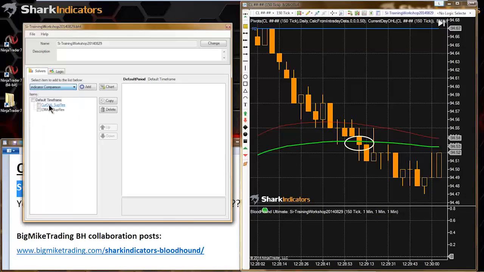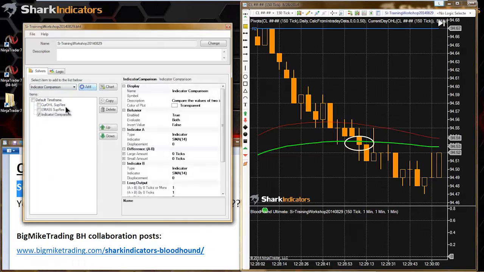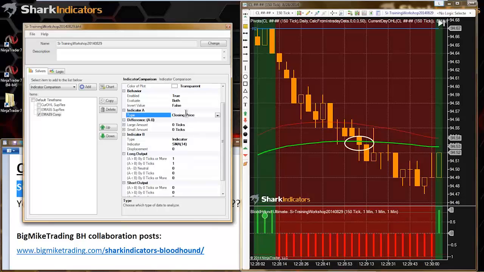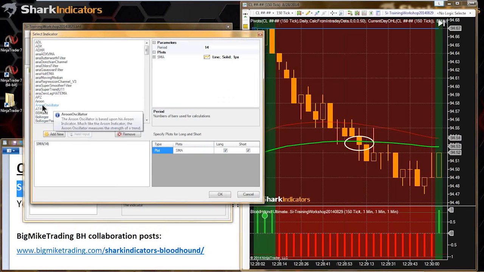All right, so I'm going to add a comparison solver here. And we're using an EMA 89. And I like to shorten up the names a little bit. You don't have to, but it's something I like to do. All right, so we're interested in using the closing price. So we're going to be comparing the closing price to our EMA here. So we're going to set up indicator B as our EMA.